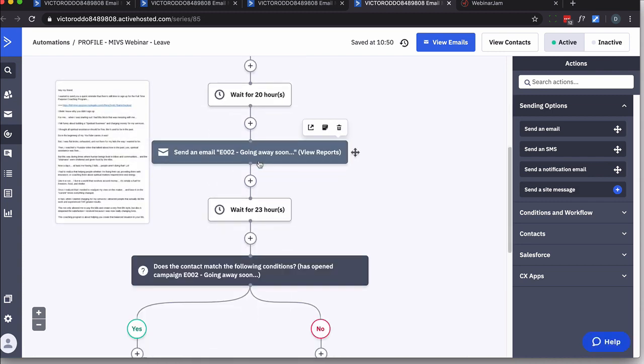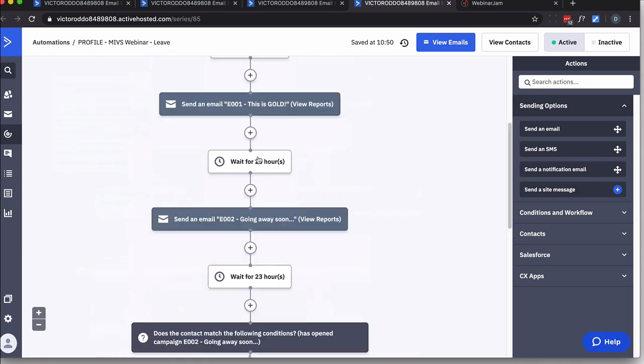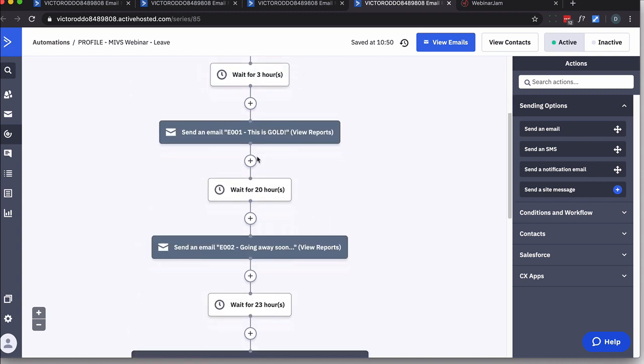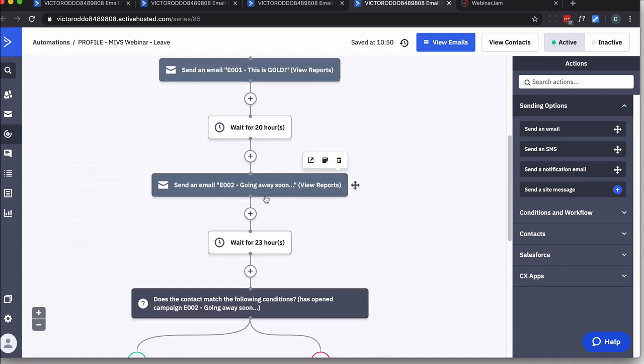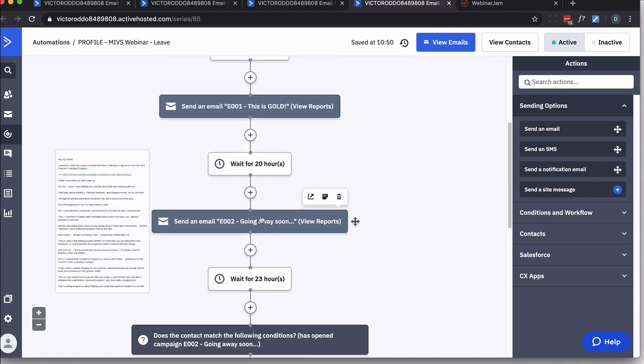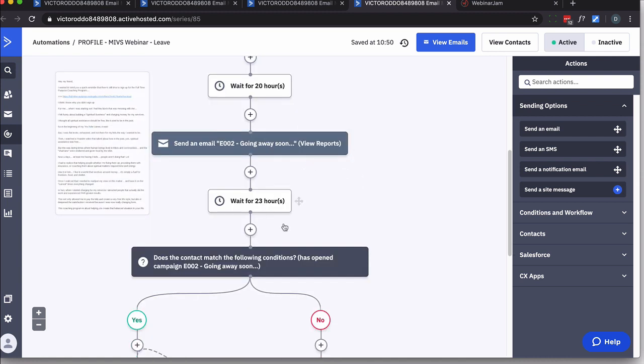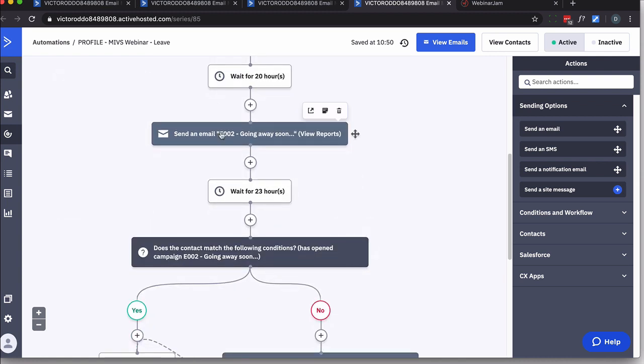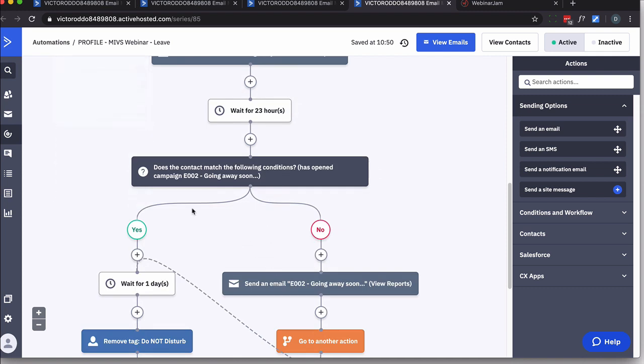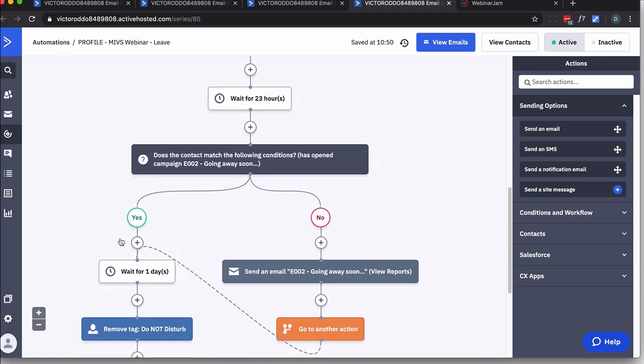So this is somebody that left. And a little bit different here. I send out this first email, wait for 20 hours, send the second email. I'm not worried yet about them not opening this, but I'm going to send the second one, wait for 23 hours. That was 3 plus 20. I'm a little bit earlier in the day, and now on this one I'm checking, did they open this email here? If not, resend, and then wait a day, do not disturb.